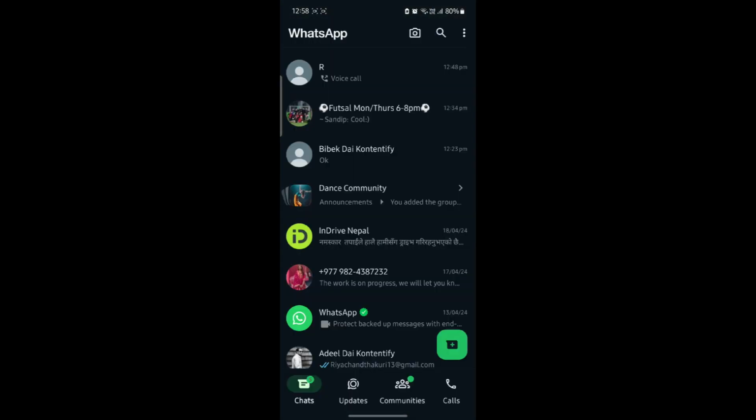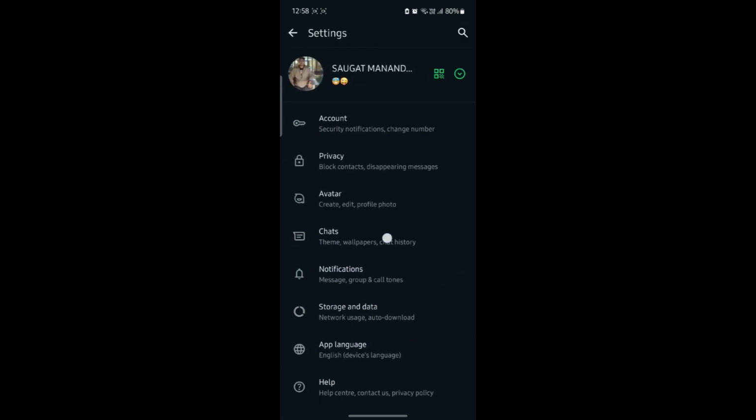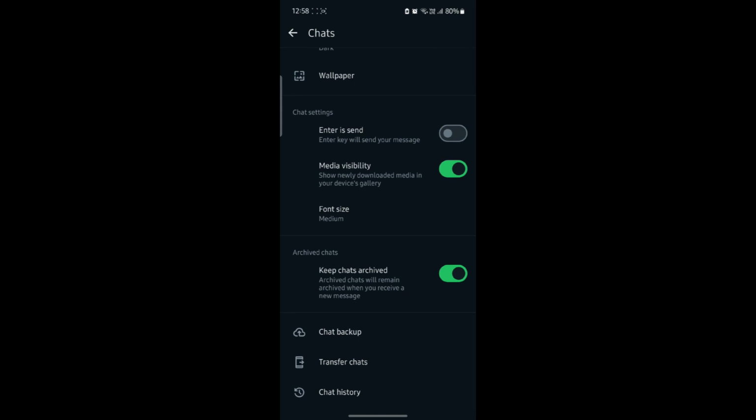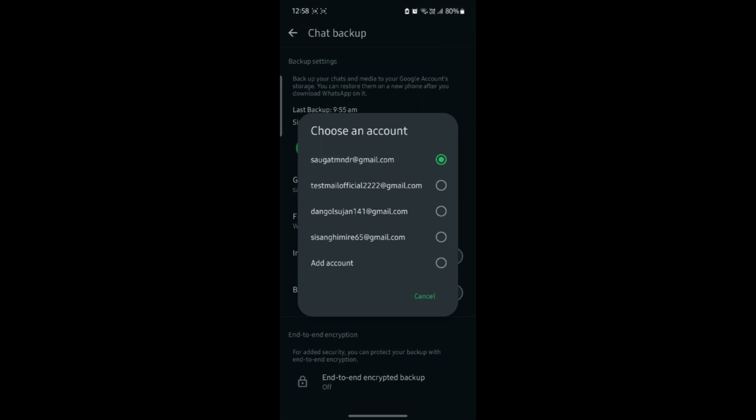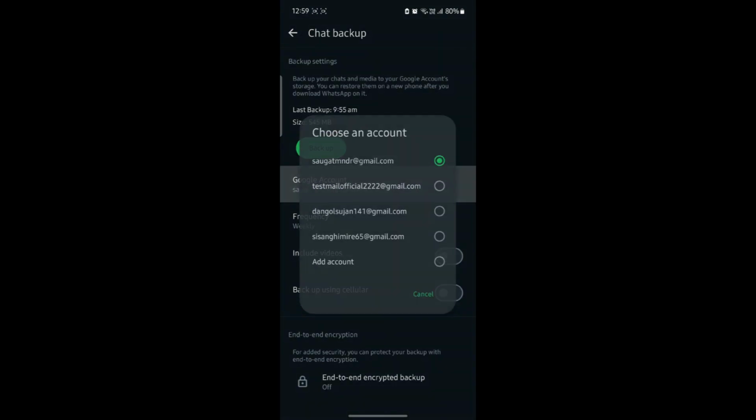Now click on the three dots which you can see on the top right hand side and then click on settings. Go to chats, scroll a bit down and you can see chat backup. Click on it and you can select your Google account from here by clicking on it.